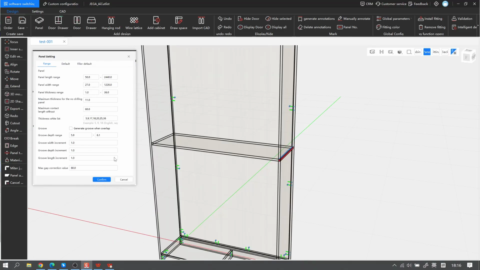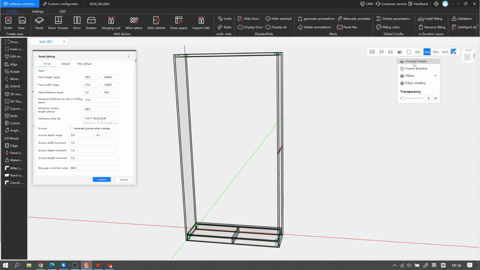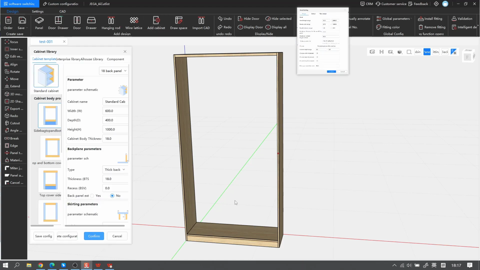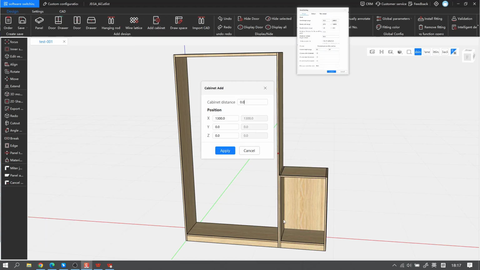Next, let's go back to the left side to see this one, the group depth range, which means when the group depth is not within this range, then you will get a prompt in the intelligent detection. Alright, let's create a new cabinet. Add cabinet, click on it, hit Convert, select the point.